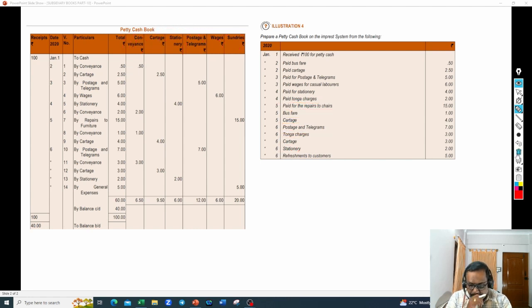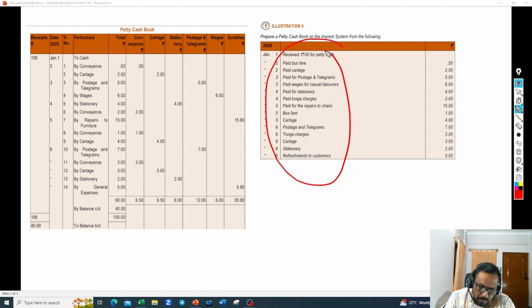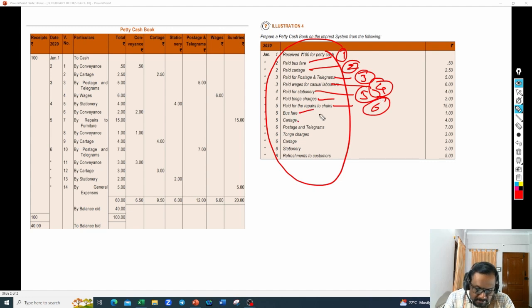Another important point you need to keep in mind while going through this problem itself: for example, bus fare, I'll put it in conveyance. One column I already created. Cartage, I will create another column, let us put it 2. Postage and telegrams, I'll keep it 3. Paid wages, I'll make it 4. Stationery, I'll make it 5. Tonga charges, I already created conveyance, not required. Repairs, I will make it as sundry, so 6th column. Bus fare, I kept it in conveyance. Cartage, I have already created. Postage and telegrams, I already created.